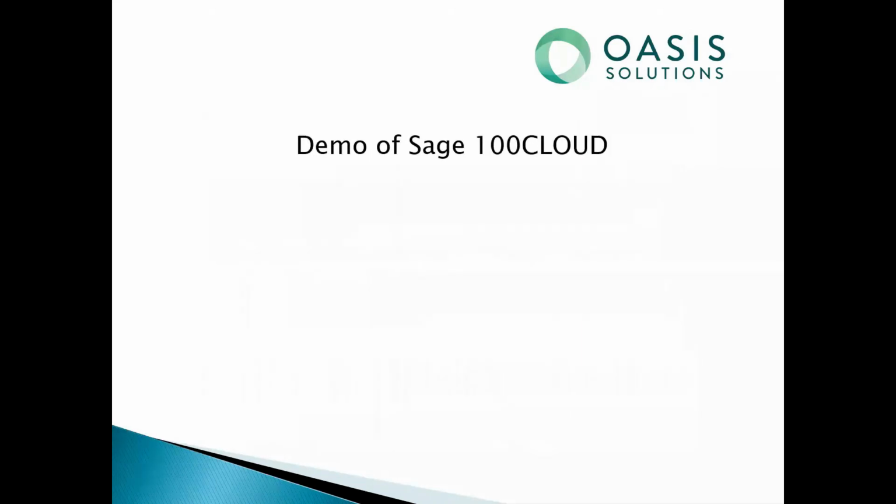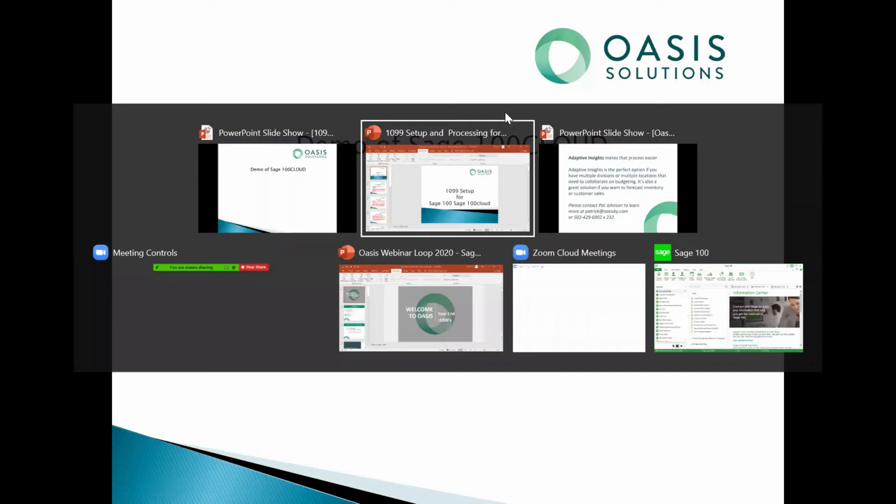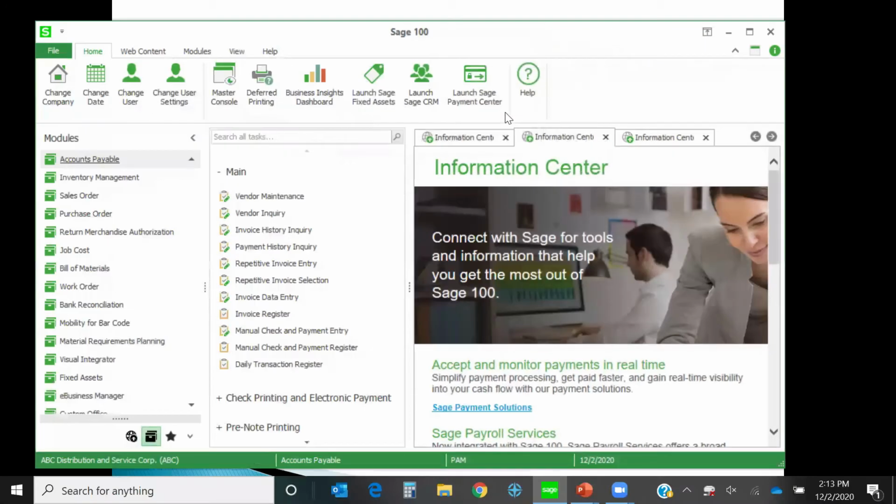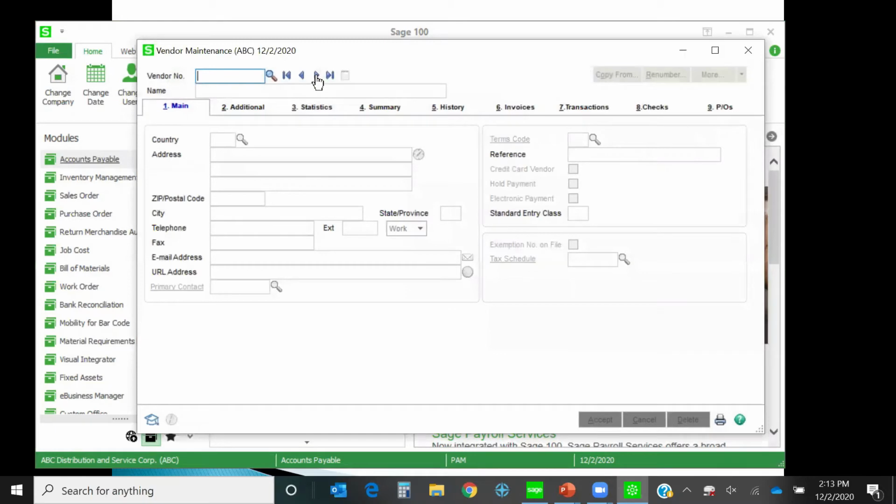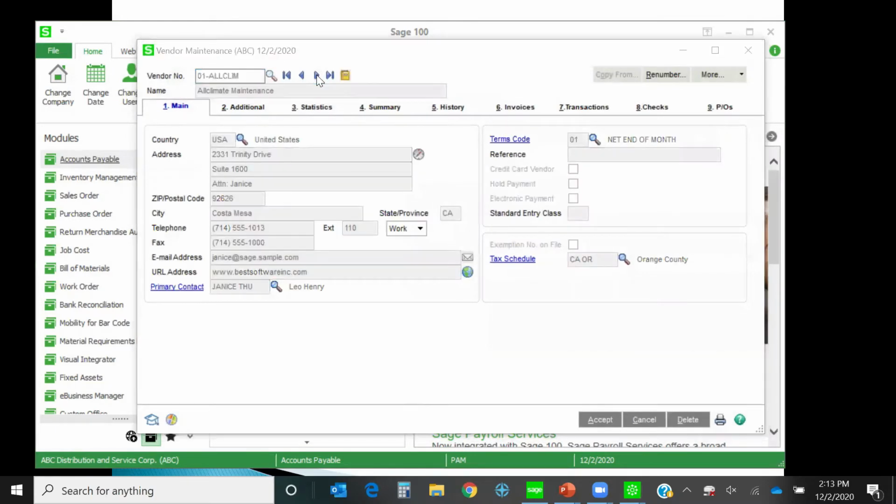So what we're going to do now is go into Sage 100 and take a look at some of the 1099 information and tracking that history. As I'm going into Sage, if anybody has any questions, please just type those in and let me know. The company that I'm working in today is one of our demo companies, the ABC company. We're going to take a look at a vendor, and I'm going to show you what that 1099 miscellaneous or NEC form looks like.